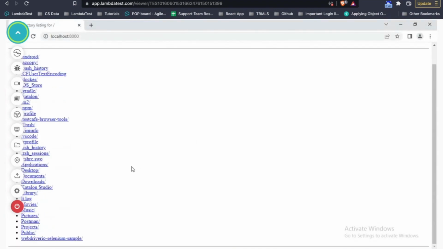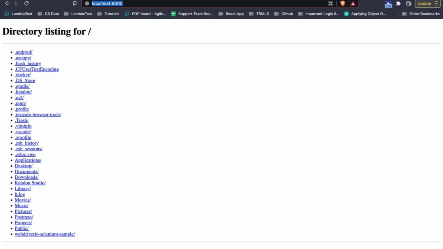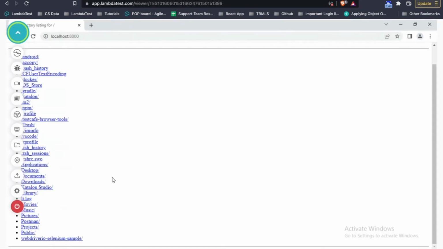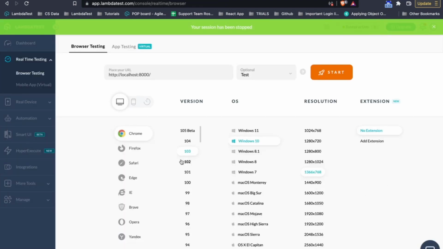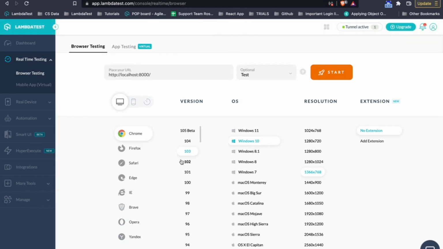Now you can see that the same localhost application that was working on my local is now getting accessed on LambdaTest as well. In the same similar manner, any of the applications that you're currently running locally or is behind a VPN or cannot be accessed publicly can be tested out on any of the LambdaTest browsers, real devices by using tunnel.